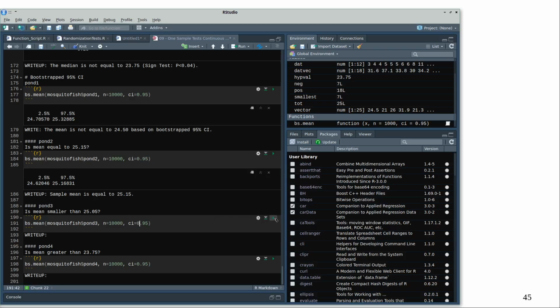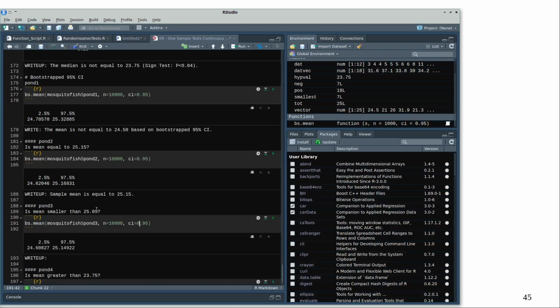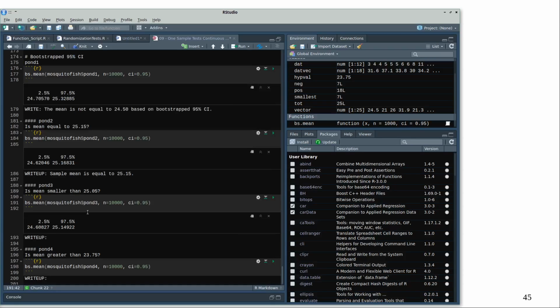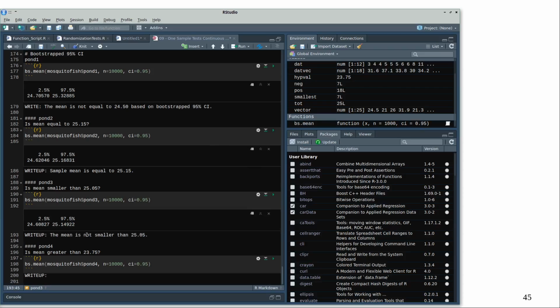What about Pond 3? Pond 3 asks, is the mean smaller than 25.05? Here's my script. 25.05 is captured by this interval. Therefore, we would conclude that the mean is equal to 25.05, which thus means that the mean is not smaller than 25.05 based on the confidence intervals.